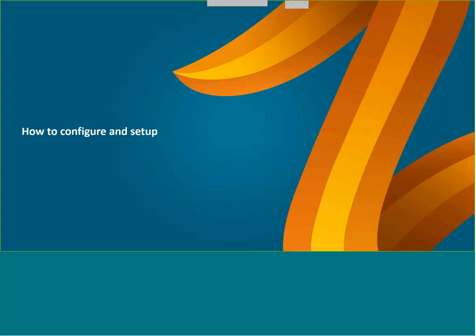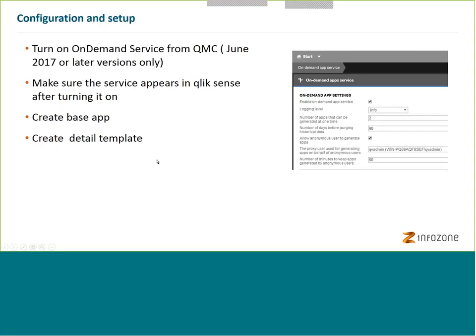So how to configure it and set it up? As I mentioned earlier, it is a service that needs to be turned on in QMC. So you will just go into QMC and then go under Manage Resources, select On-Demand App Services, and pretty much just click the checkbox to turn on the service. All the rest of the information provided here is specific to your environment, and you will just set it up however is preferred for you.